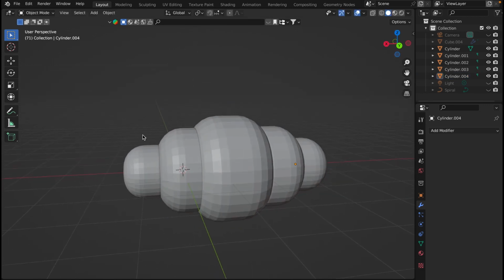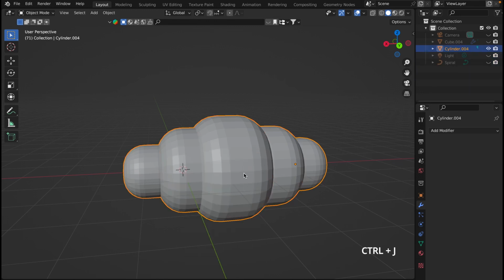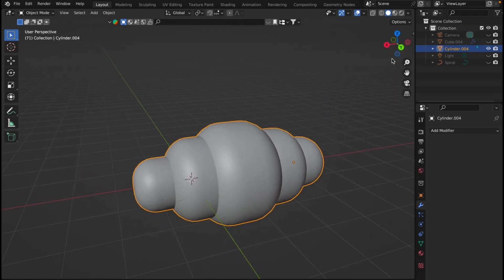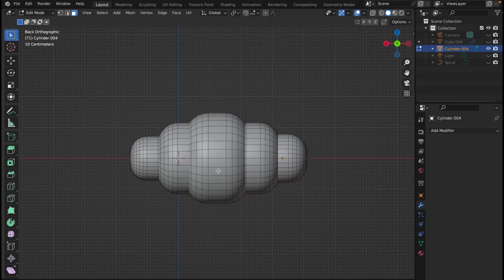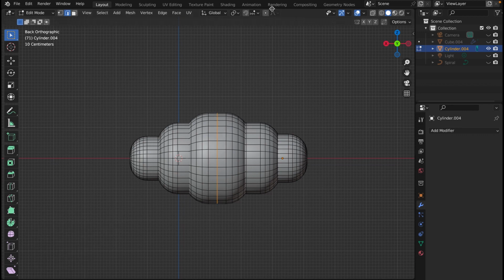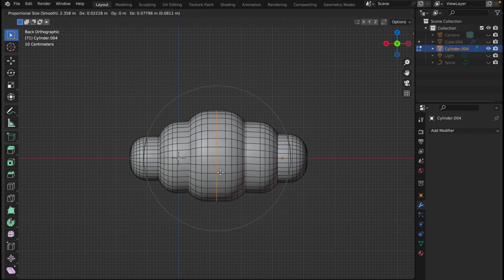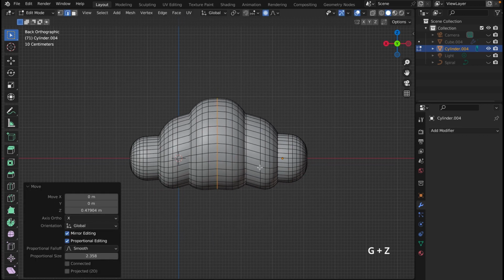Now we will select all, shade auto smooth and hit join. Now we have our basic shape. Turn on proportional editing, go to edit mode, Control R to add a loop cut in the center. Turn on proportional editing, G plus Z to move it along Z axis.